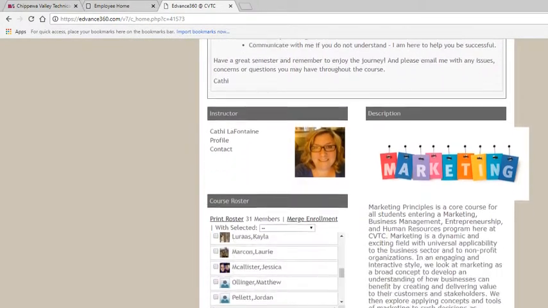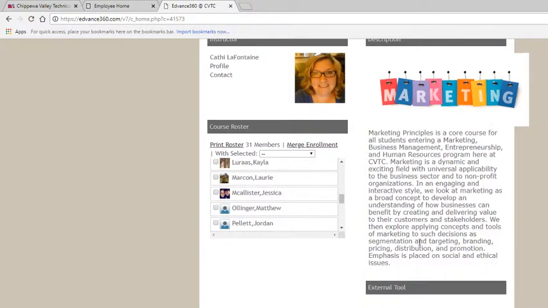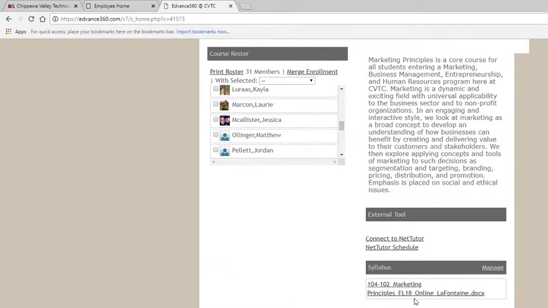As you scroll down the page, you're going to see a few more things. One of the things you're going to find is the description of marketing principles, as well as the syllabus for you. This is a document that's attached, and you just go ahead and open the document and it gives you some information about things that you need to know for the online class.